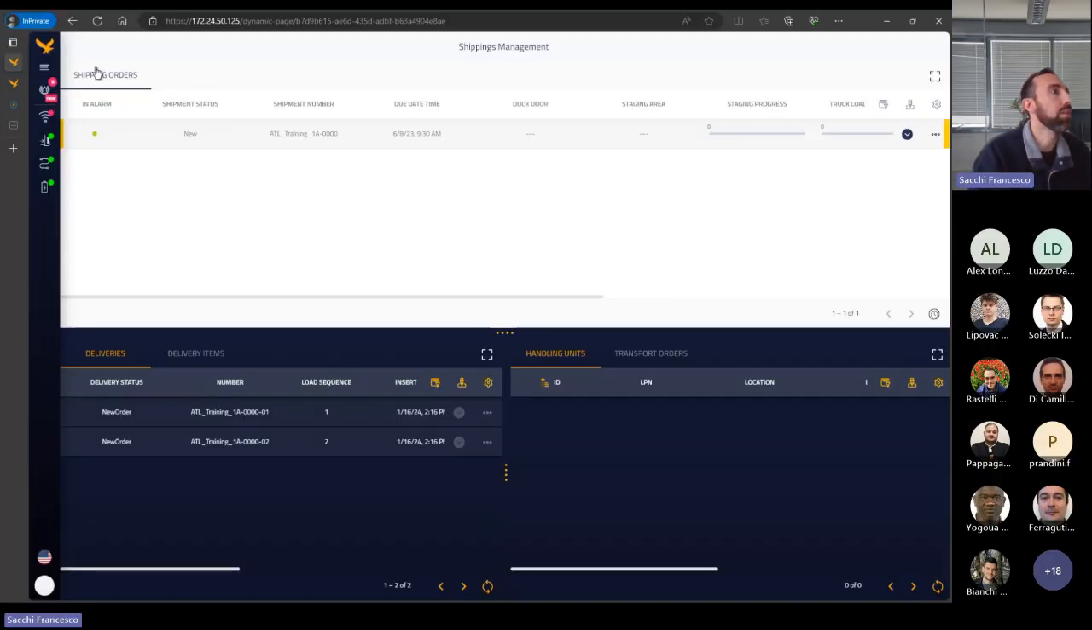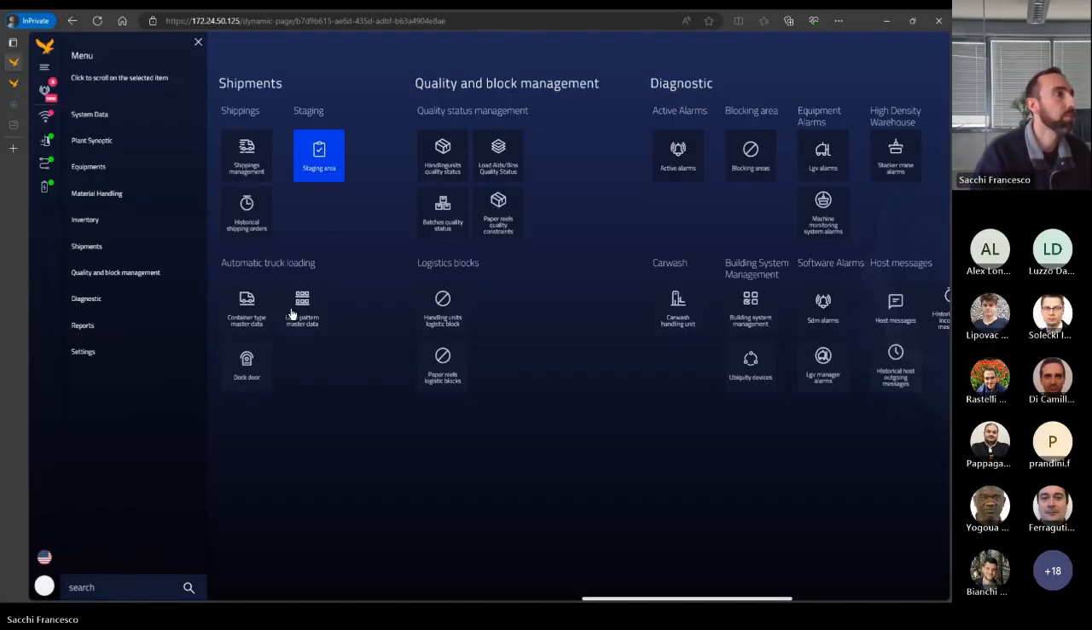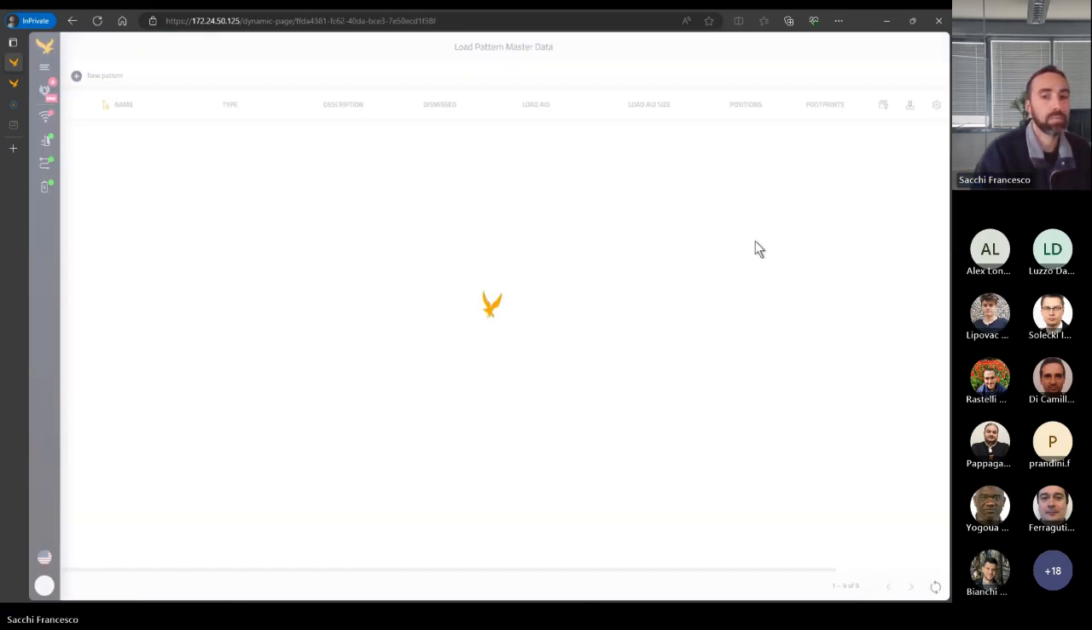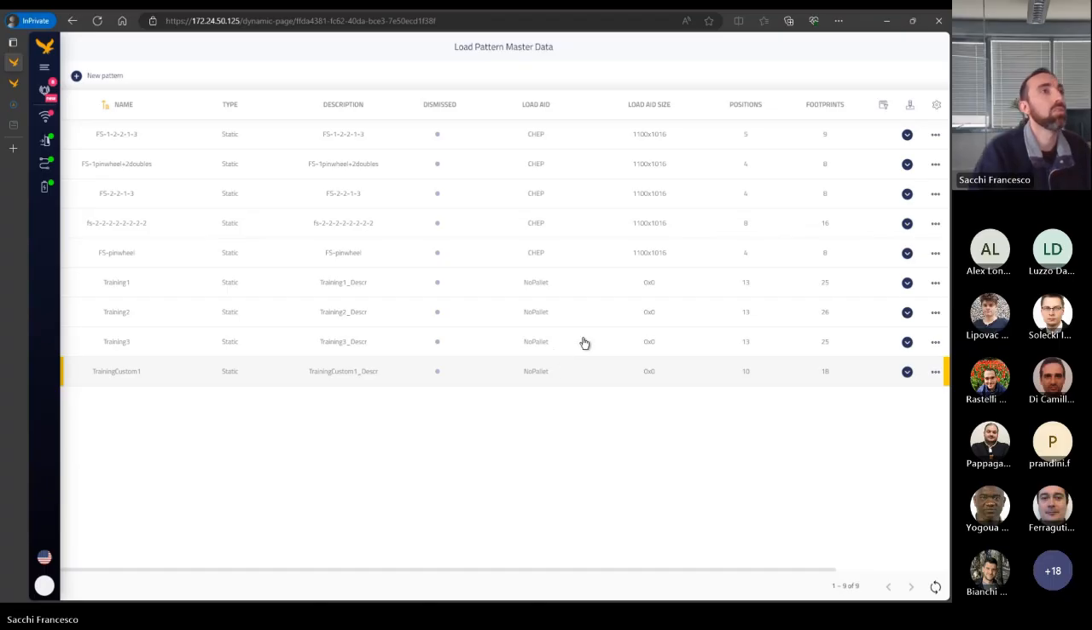I can show you quickly how the page is working. So from the menu, in the shipments section, all the pages related to automatic loading are these. We can see the container, the load pattern master data. So in this case, these are the available load patterns. We can open one randomly.